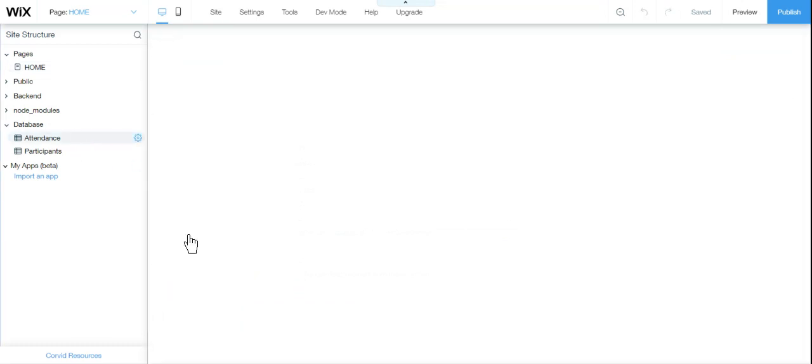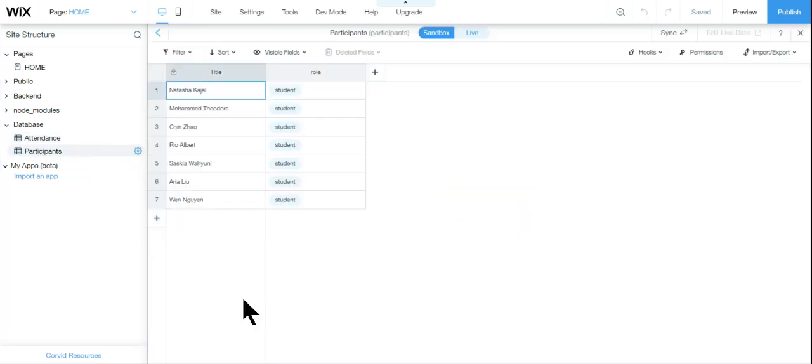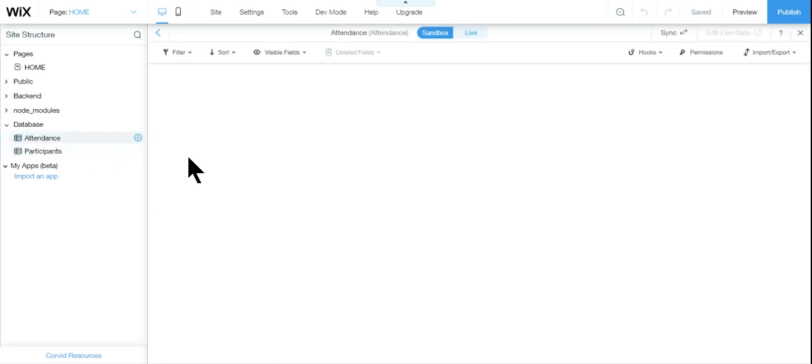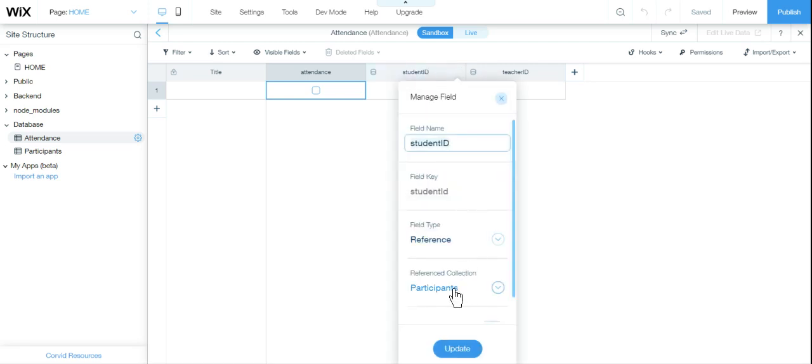In my database, in the attendance one, I have a list of names of the students. Oh, actually, no. I'm going to show you the participants first so that it makes sense. I have 7 students, all of whom have the role tag of student. I'm also going to show you the attendance, where there is a title for the notification, or something else, however you want it. And then I have attendance, whether the students attended the class. If they attended, it's ticked, and if not, it's not. And then I also have the student ID, which is a reference field connected to the participants.